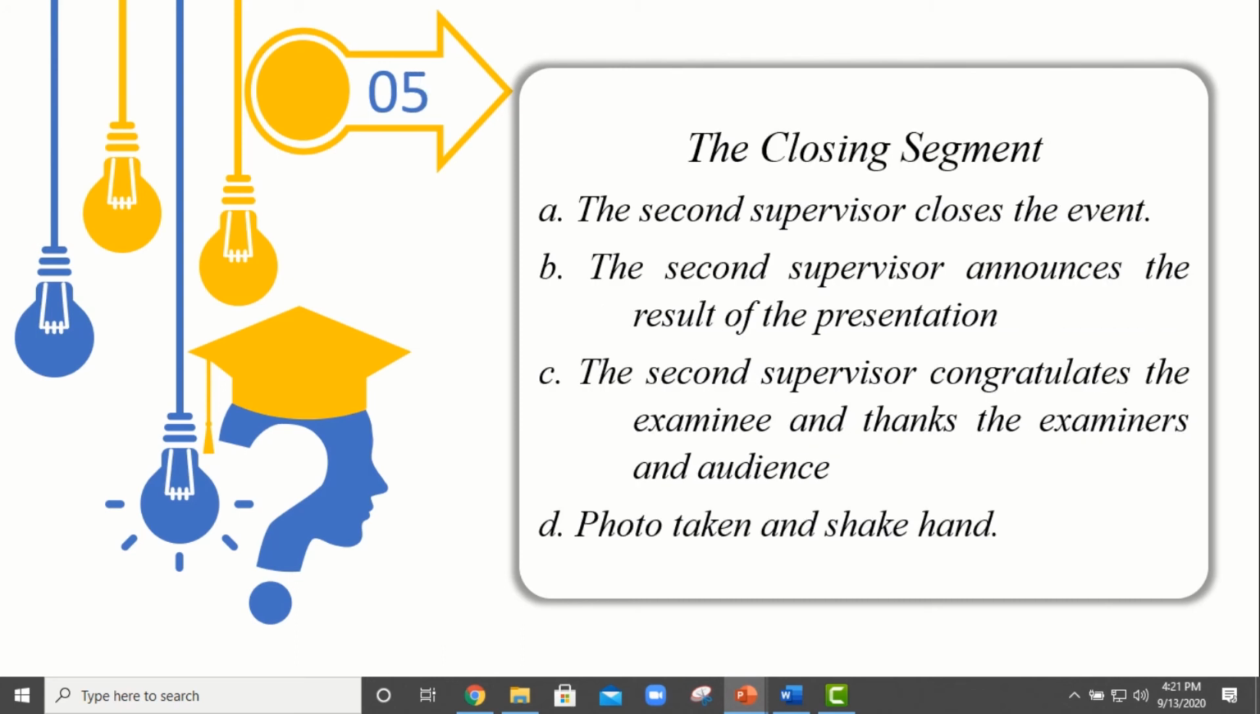And the last segment is the closing segment. There are 4 steps occurring in this segment. The first one is the second supervisor closes the event, and the second step is the second supervisor announces the results of the presentation, and the third step is the second supervisor congratulates the examinee and thanks the examiners and audience, and the last step is photo taking and handshaking.